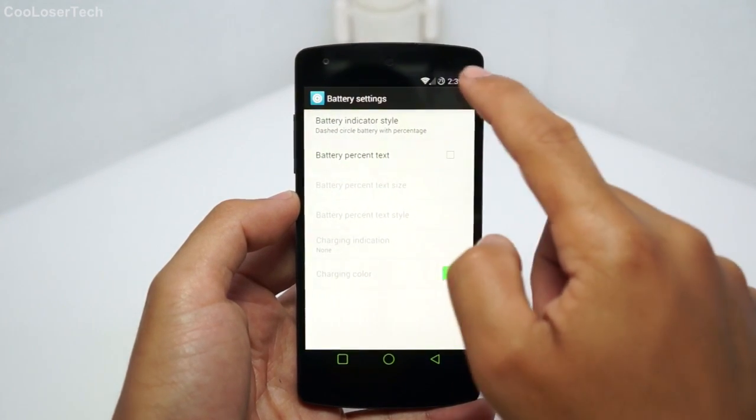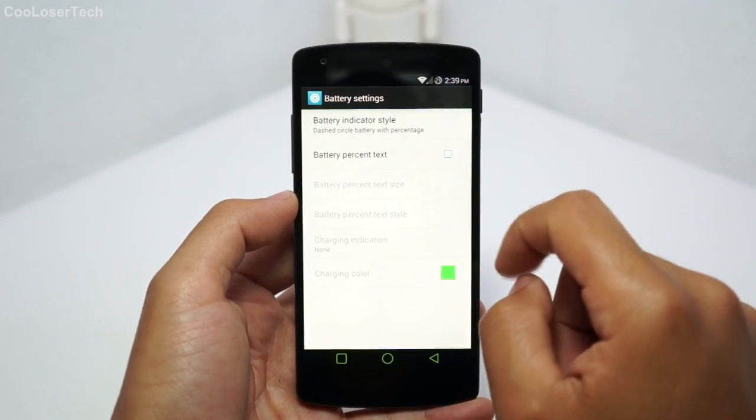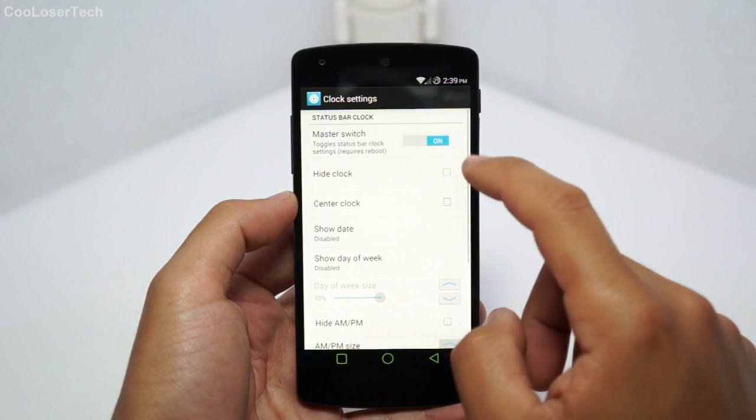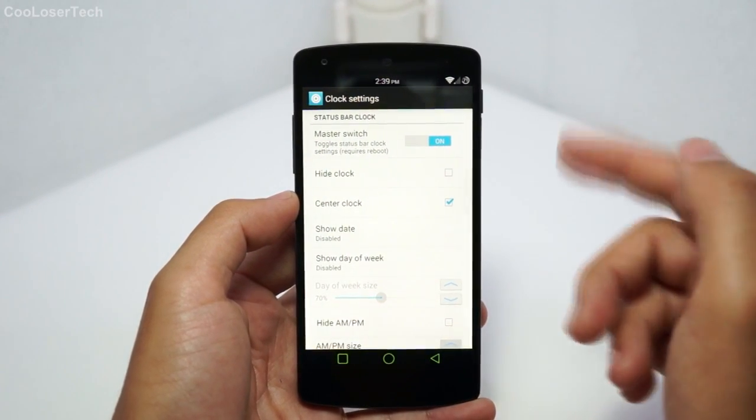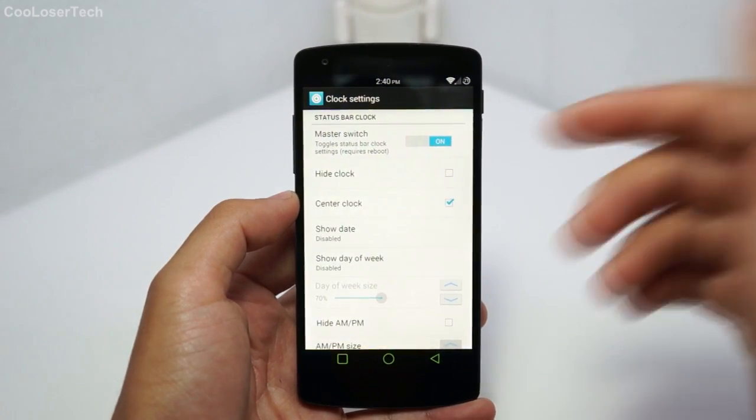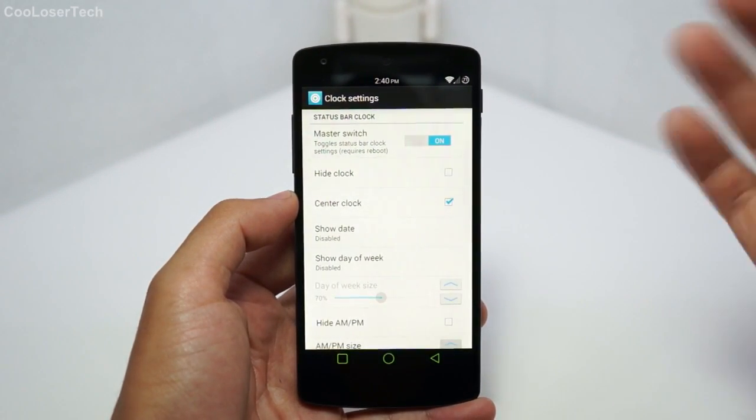I think it's that one. Yeah, there's that one. You see 71% in there. Clock settings. Now you can hide the clock, or center the clock into the middle like the iPhone. A lot of people like that. If you like that, then there's no harm in doing it. I mean, iPhone has pretty good looking stuff as well.